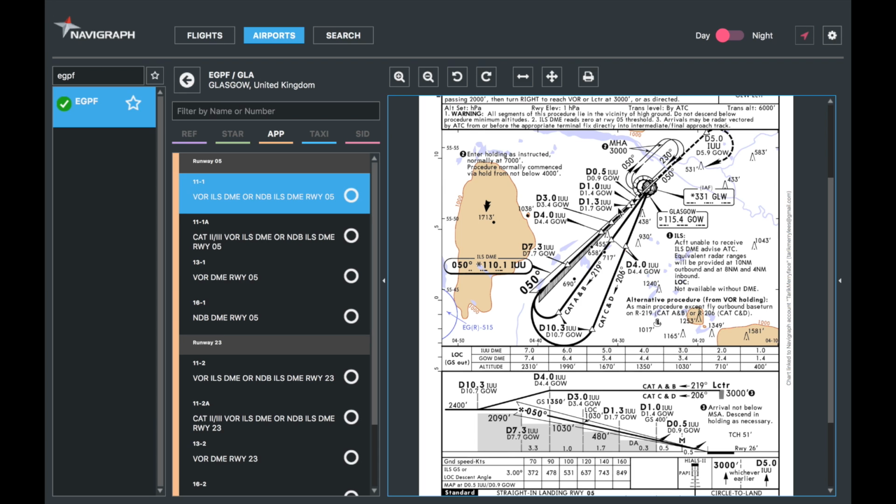However, there's more information about it. So we go to CHEW and it says enter holding as instructed. Normally at 7,000 feet, your procedure normally commences via hold from not below 4,000 feet. So just like before, you find a number, you find where it is elsewhere with some text, and they'll give you more details about it.